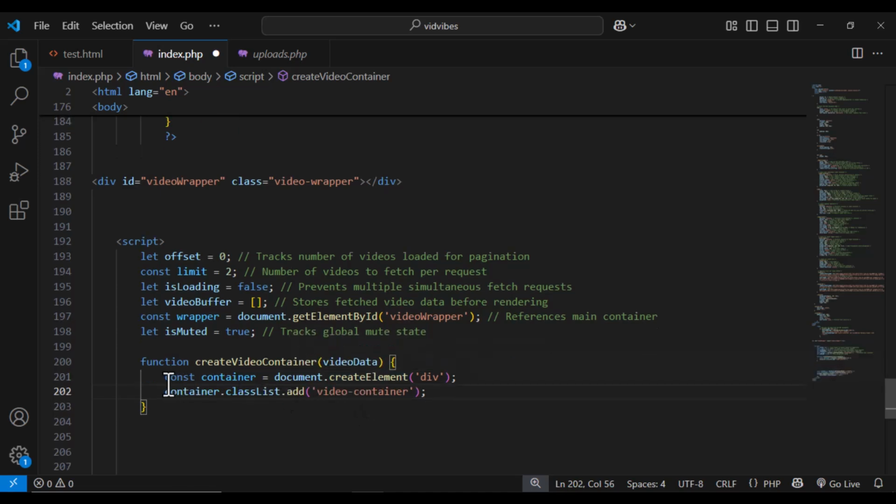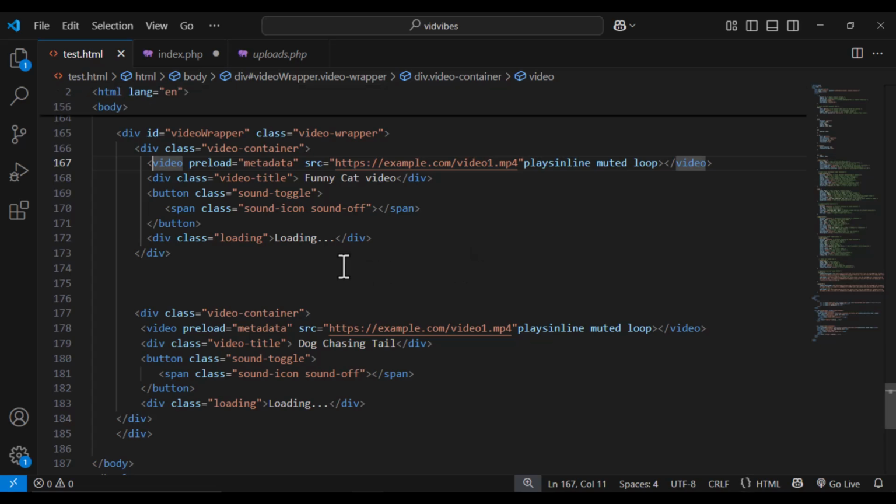Now the next thing we have to do, after creating the div element, is add the class name. How it is done in JavaScript is classList.add video-container. So this div here, we store it inside this const called container, then we add the class name to it.